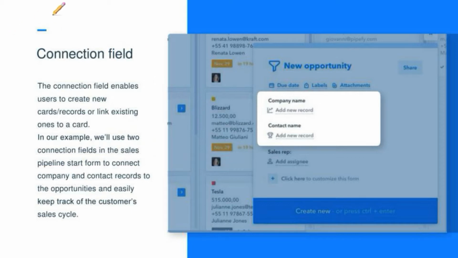So the connection field enables users to create new cards or records or link existing ones to a card. In our example, we'll use two connection fields in the sales pipeline start form to connect company and contact records to the opportunities and easily keep track of the customer sales cycle. We're also going to use a connection field inside the contact database to connect both databases. So whenever you're adding a new contact to your contact database, you're going to have a connection field so that you can select the company from the company database.